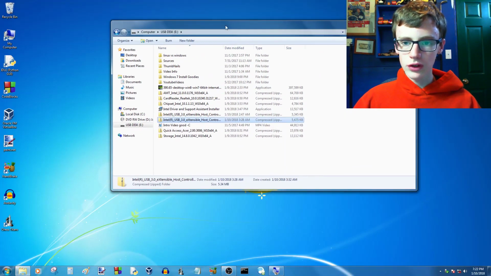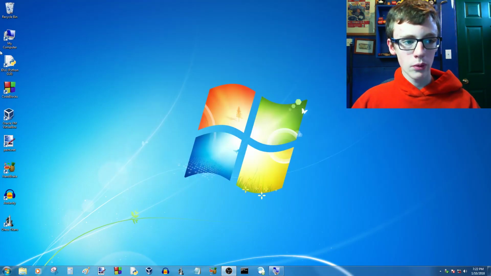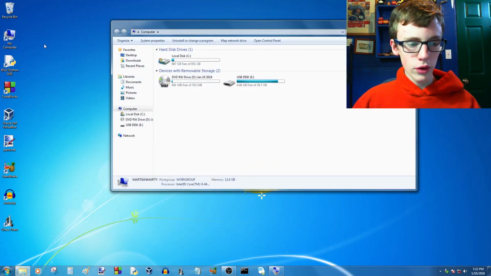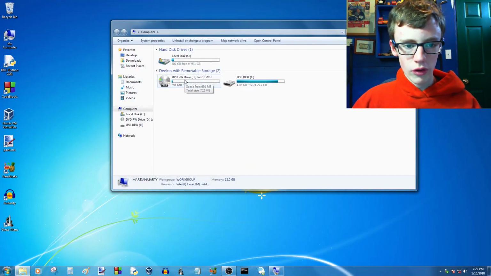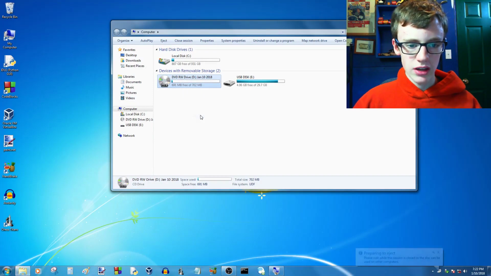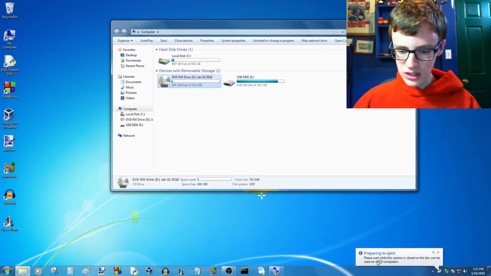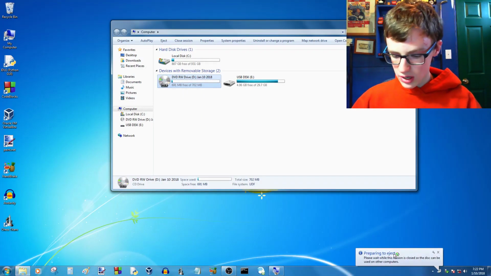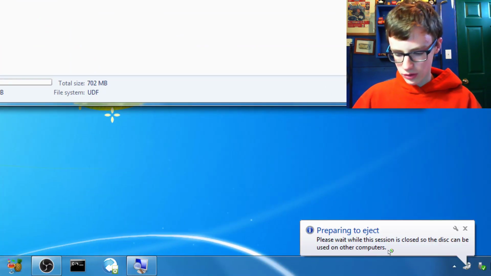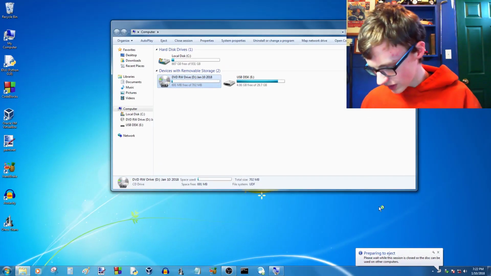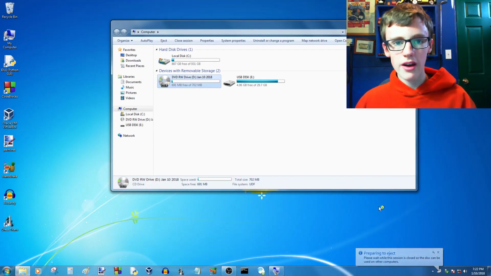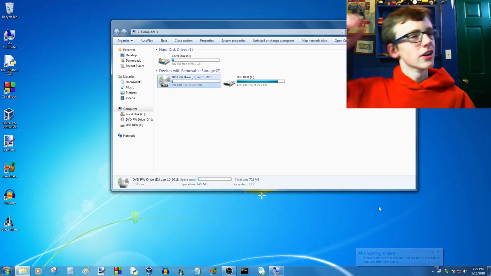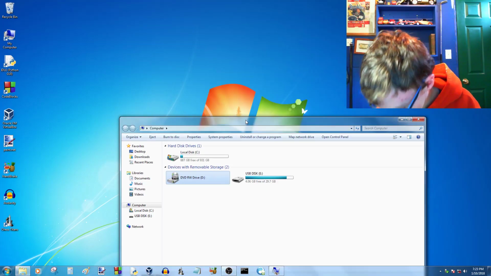Okay, so it says it's finished, but because we're burning a disk, we want to be sure. So you go again to My Computer or This PC, right-click on the disk, and hit eject. It should say, preparing to eject, please wait while this session is closed so that the disk can be safely used on other computers. So just going to wait a second for the disk to pop out. Careful not to scratch her.